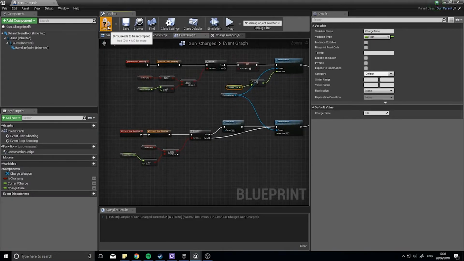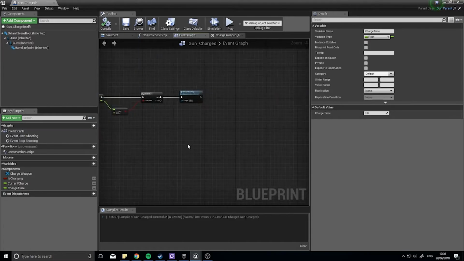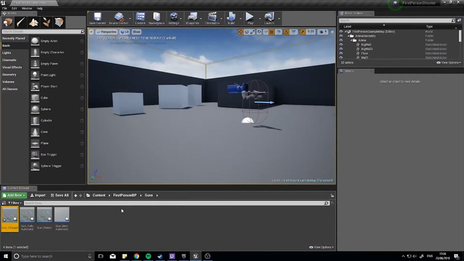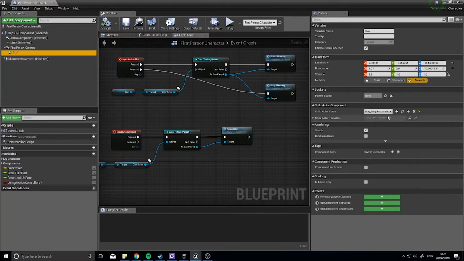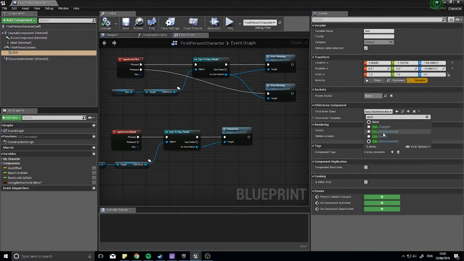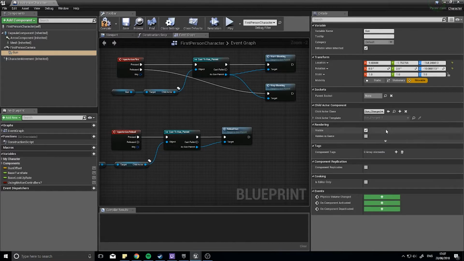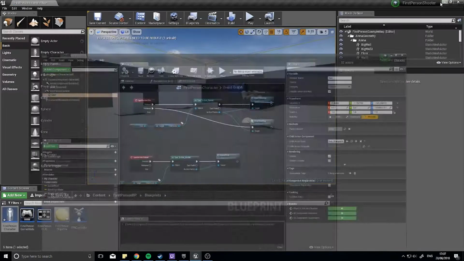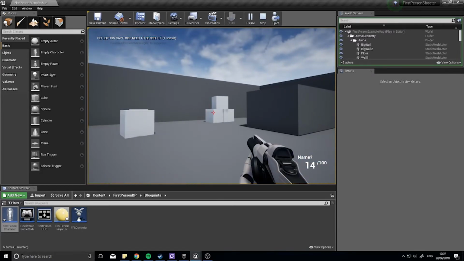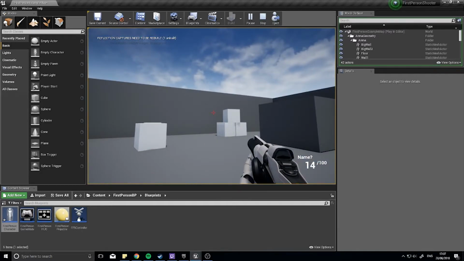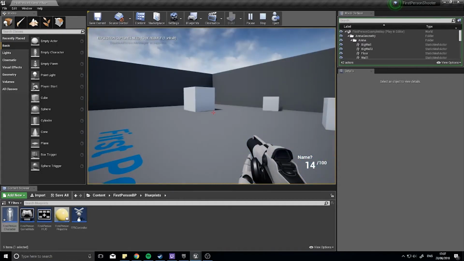Okay. Click compile. And let's go into our game. So in there, I'm going to go into my first person character blueprint. Click on the gun child actor and choose the charged weapon. Click compile and click play. Now if I hold down the mouse and let go, it will shoot a bullet. If I hold down the mouse and don't let go, it should fire the bullet.